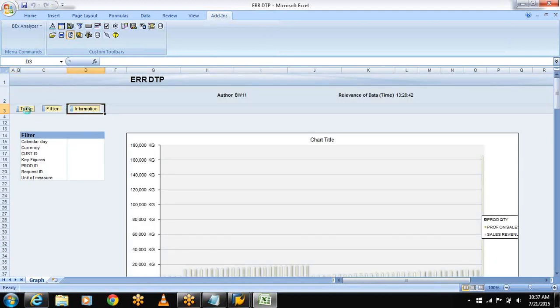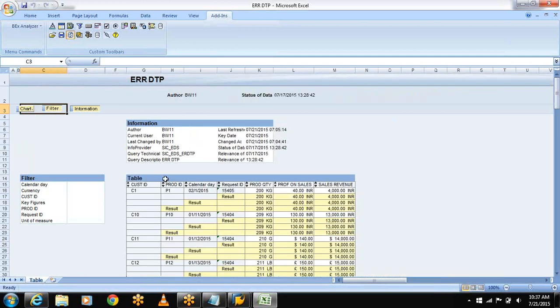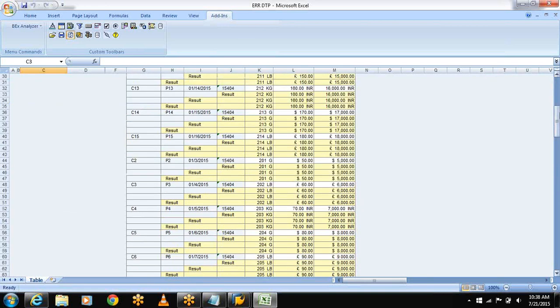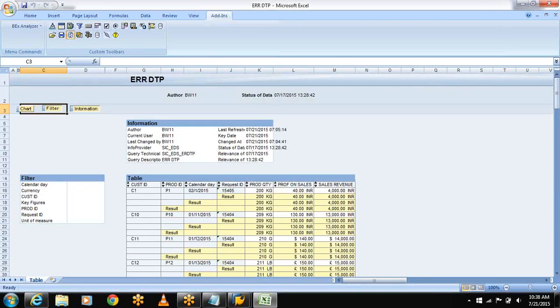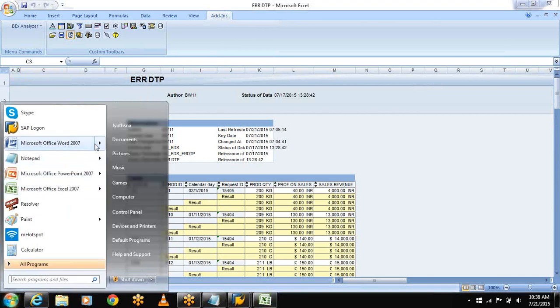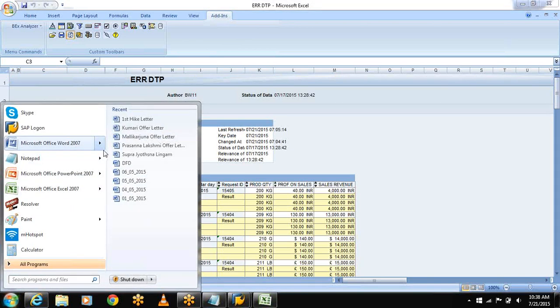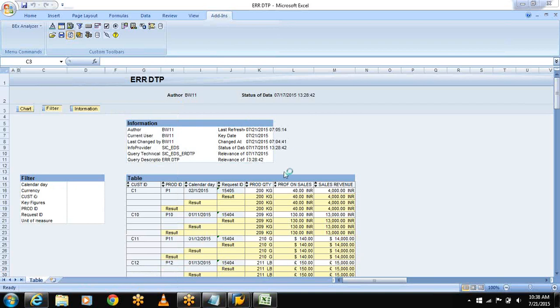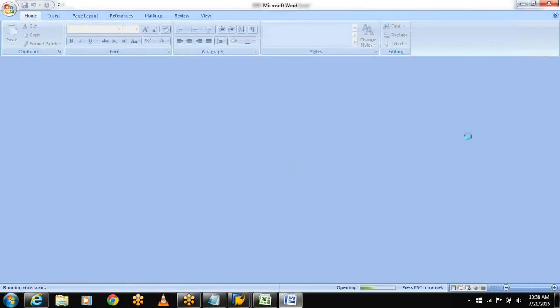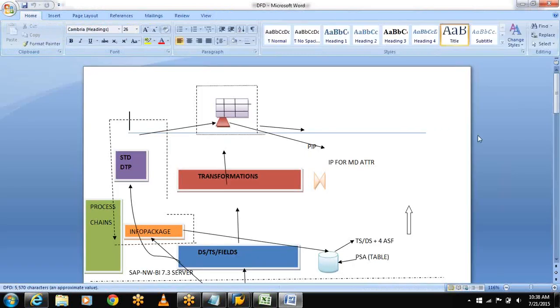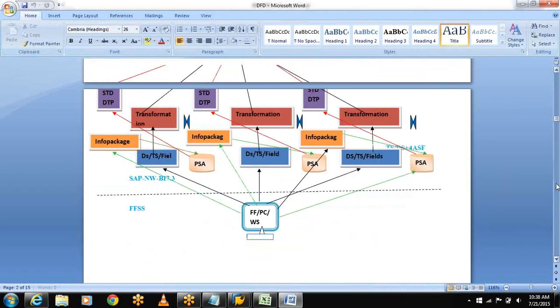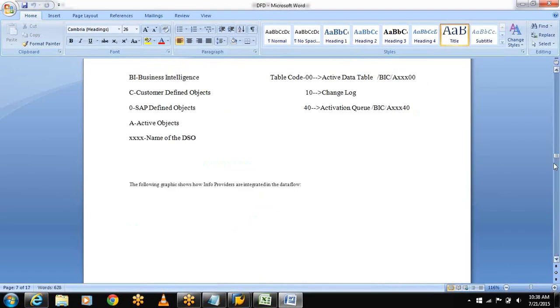Select the information. See here, author BW11, last refreshed, key date, current status, info provider, name, etc. Here observe this. Now what is the thing is, here it's updated by the error stack DTP. The changes are made. The errors are corrected by using the error DTP. Wait, I'll show the picture.